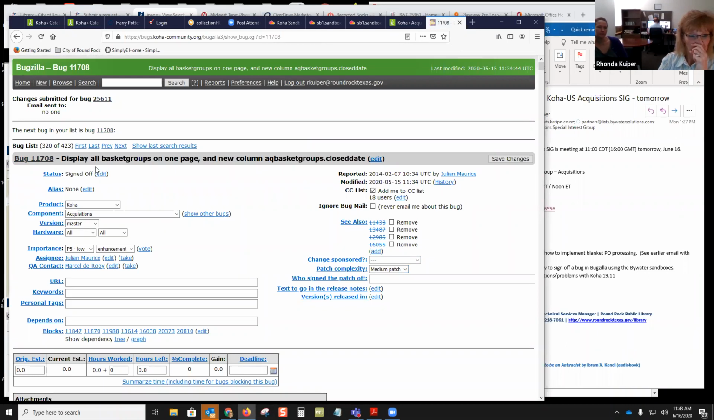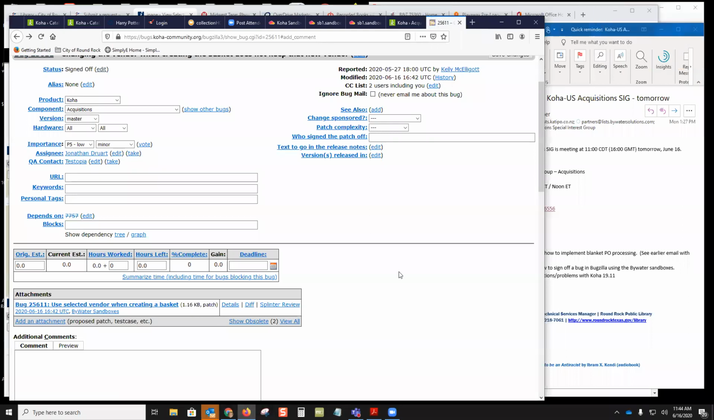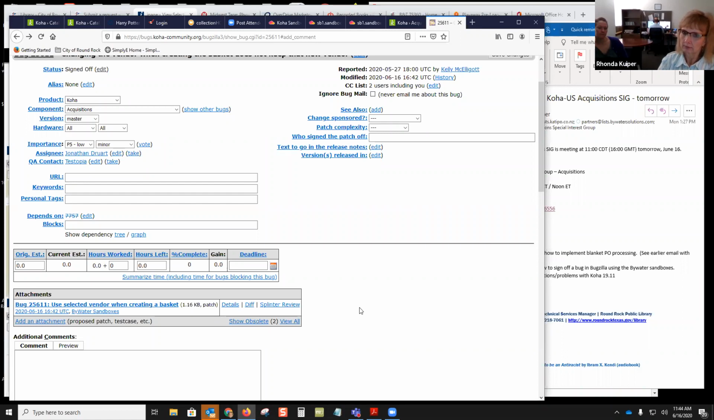So this, and this. Bugzilla will automatically advance you to like the next bug in the list once you save something. Don't know why it does that, but don't worry about it. Just back button your way to where you were at. There's this. Okay, yeah, I remember that. Okay, so we have signed off a bug.